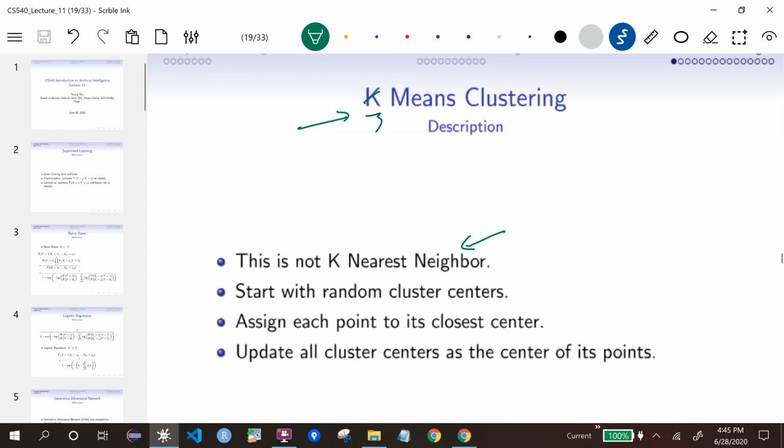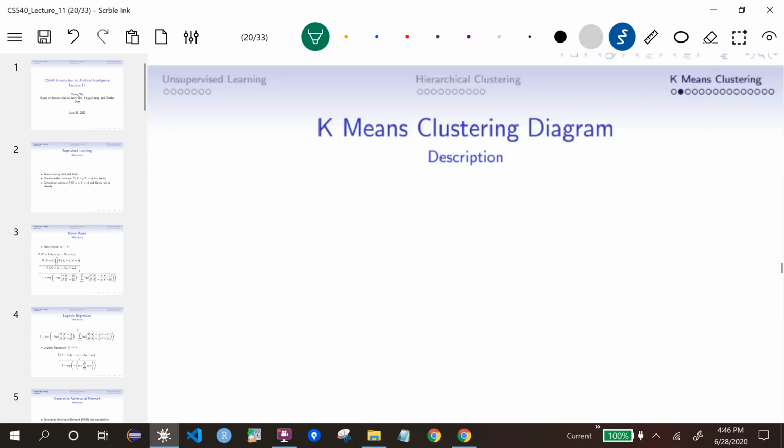K-means is another very simple clustering algorithm, just like hierarchical clustering. The idea is we start with random cluster centers, and we assign the points that are the closest to these cluster centers, and then we update the cluster centers based on those points that are assigned to that cluster, and we repeat this process until it converges. In the actual lecture, we'll go through some numerical examples. Here, I'll just show you a diagram.